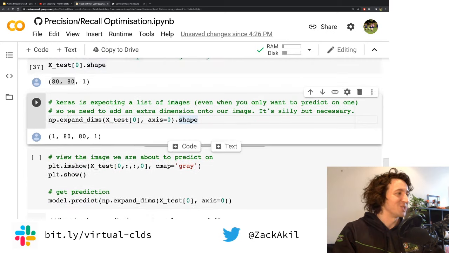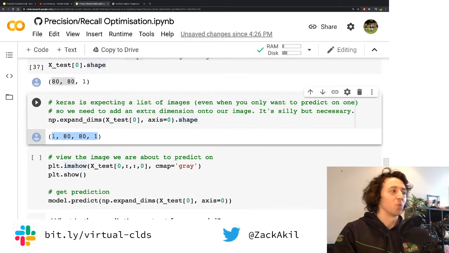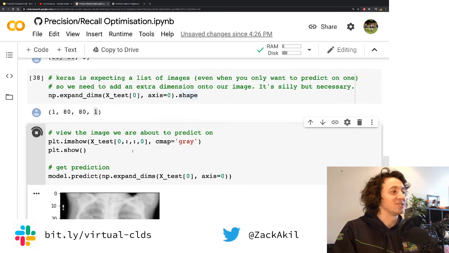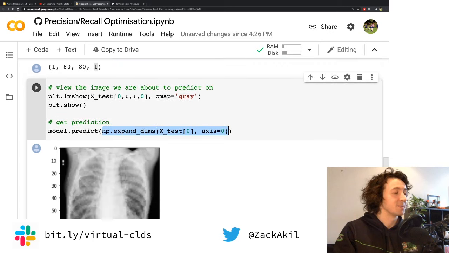So I'm going to do that. You can see what it does. It changes the shape to turn it into a 1 by 80 by 80 by 1 color channel. That's one image that is 80 width, 80 height, and 1 color. It doesn't change the data at all. It just puts it into an empty list. All right, we'll look at this image and then we'll paste all of what we just did up there into the model.predict. And what do we expect it to output?